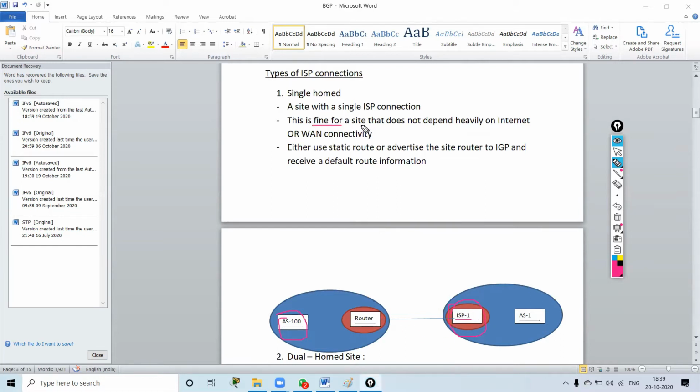This is fine for a site that does not depend heavily on internet or WAN connectivity. We can use a static route or default route, or IGP information, to advertise. So in this situation we should not use BGP. When we are connected to a single ISP, we can use a default route, static route or any IGP protocol on the site router to advertise and receive the default route information. Correct?